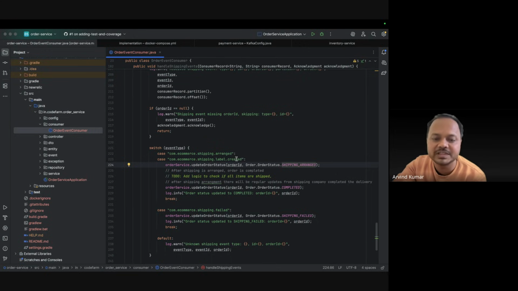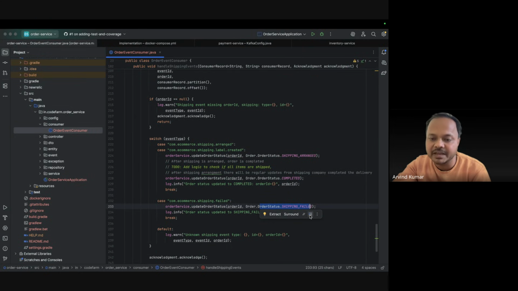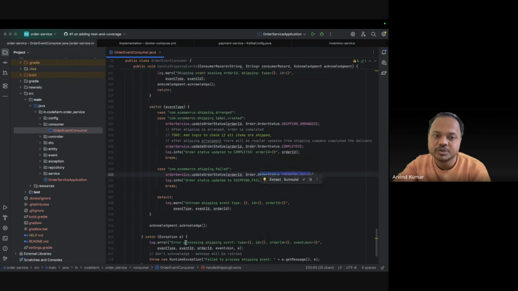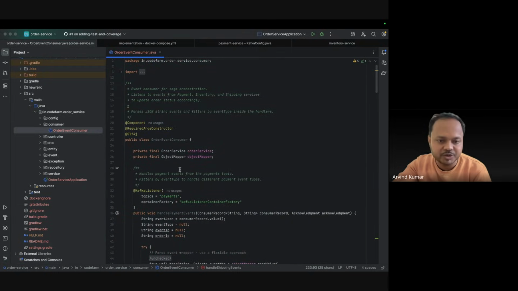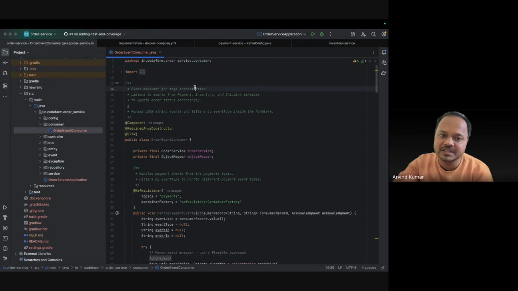But for now, because we want to complete this process, we have just completed it, assuming that everything is completed. So shipping arranged and shipping completed, this status got updated immediately. If it fails at any point in time, that failed status will be there in the order service itself. This is the job of the order event consumer. Even if Kafka is down, the actual order processing in the order service will not fail. When Kafka comes up, the event processing will start processing that one.